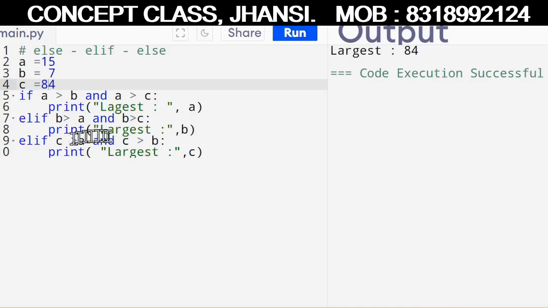Previously we were not checking whether C is greater than A and B or not, because if A is not greater and B is not greater, obviously C was the greater. Now in this we are using it. Here we are checking whether C is greater than A and C is greater than B or not. If it is, then we are printing it. So in this, without else, we are executing it.